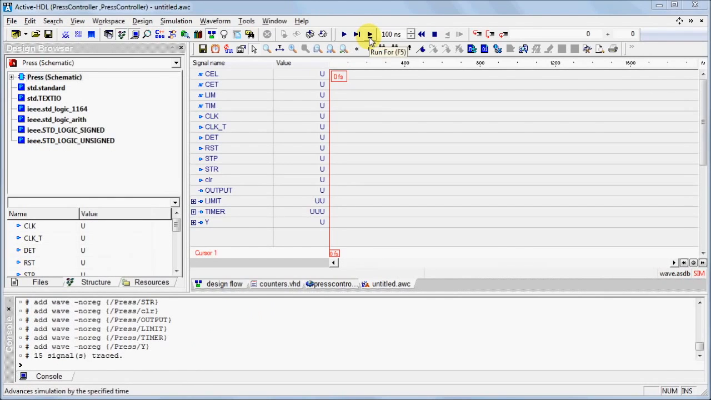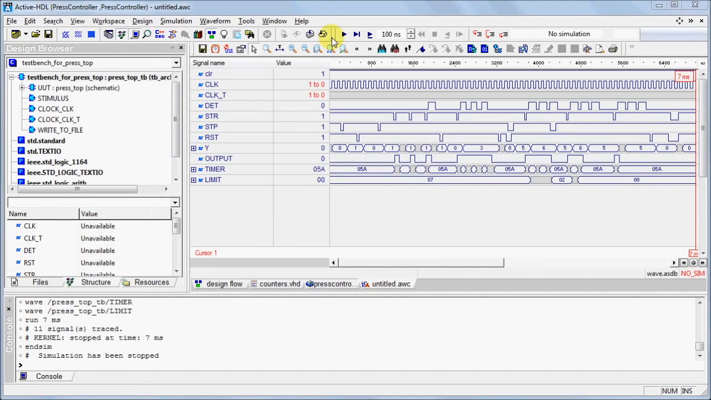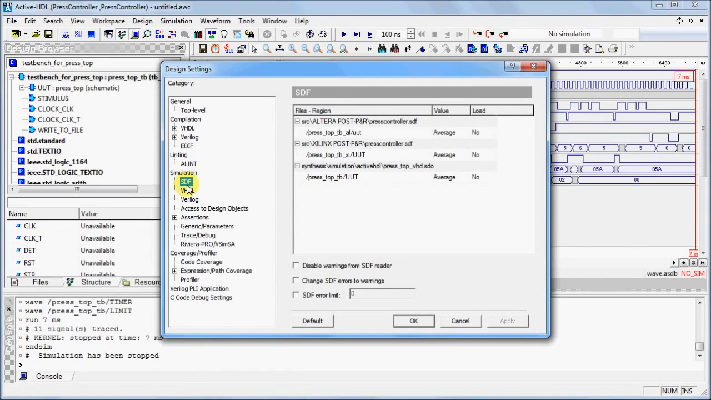You can run the simulation using the Run buttons in the toolbar, or you can use the Run options under the Simulation menu. For a timing simulation, you need to point to an SDF timing delay file. In the design settings, under Simulation, click on SDF and observe which SDF files are available.